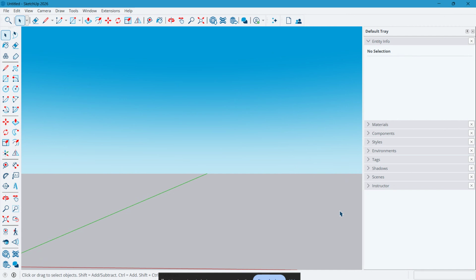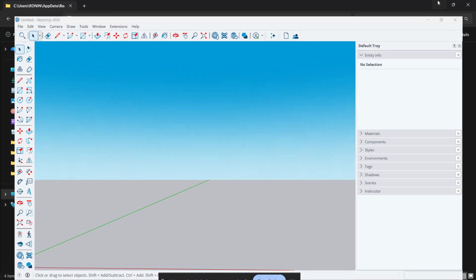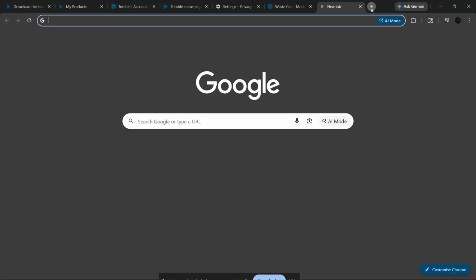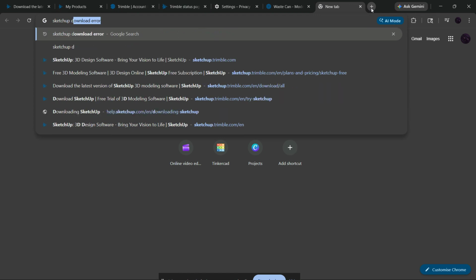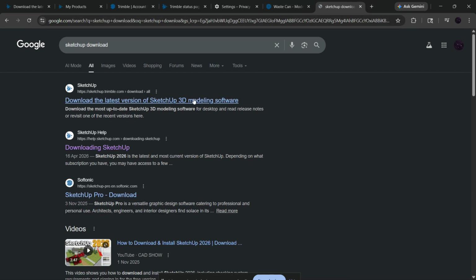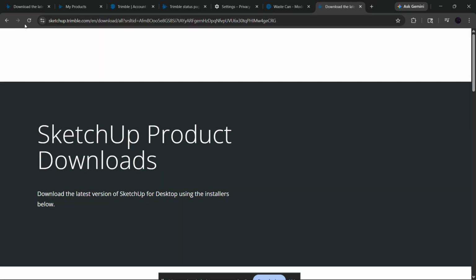So, go to the official SketchUp download page and look for the full offline installer version for your specific edition. Make sure you download the correct one for your system and save it somewhere easy to find, like your downloads folder or desktop. Once the file is downloaded, the next step is to run the installer as an administrator.